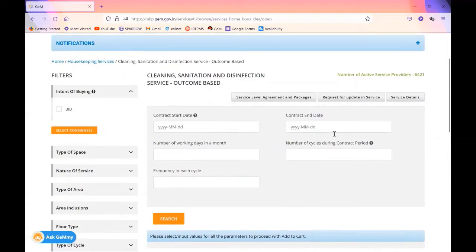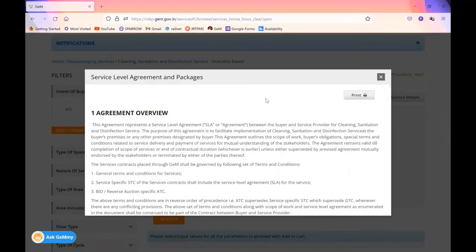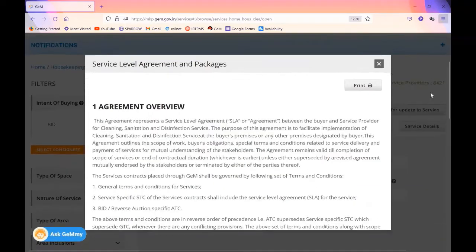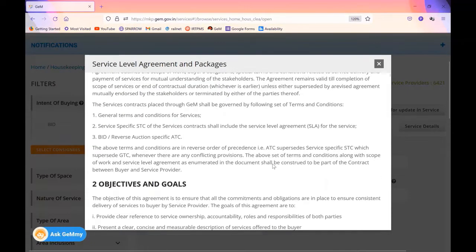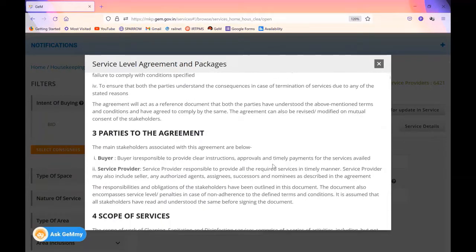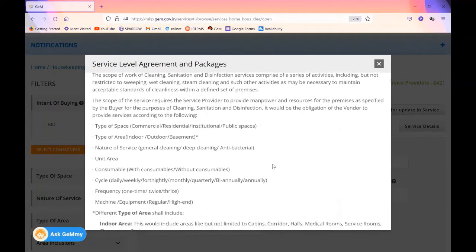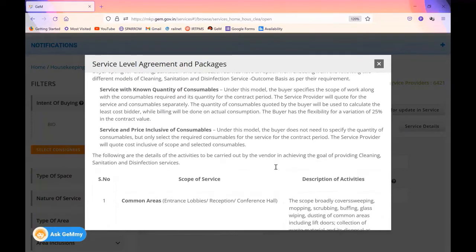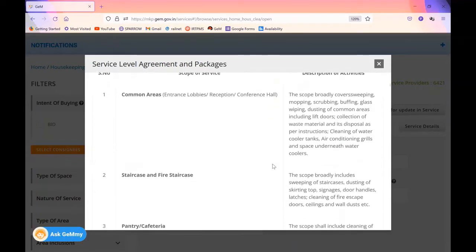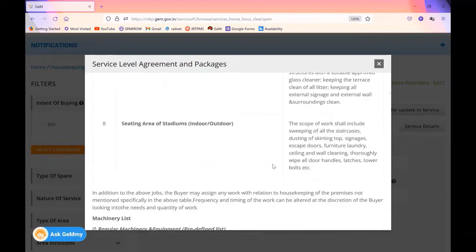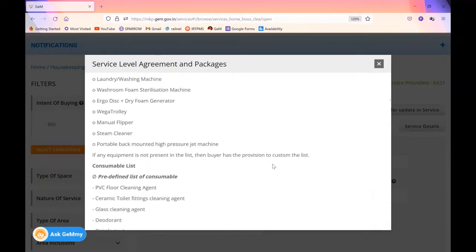Before you make any contract, please remember that it is important to read the service level agreement. This will help you while you go for any contract, what are the terms and conditions you need to follow, so that it will be helpful at a later stage. So just go through this. You will find objective and goals, the parties to the agreement, scope of services, what the firm will supply to you during the service, and how, the definitions of areas and machinery list and all those things.